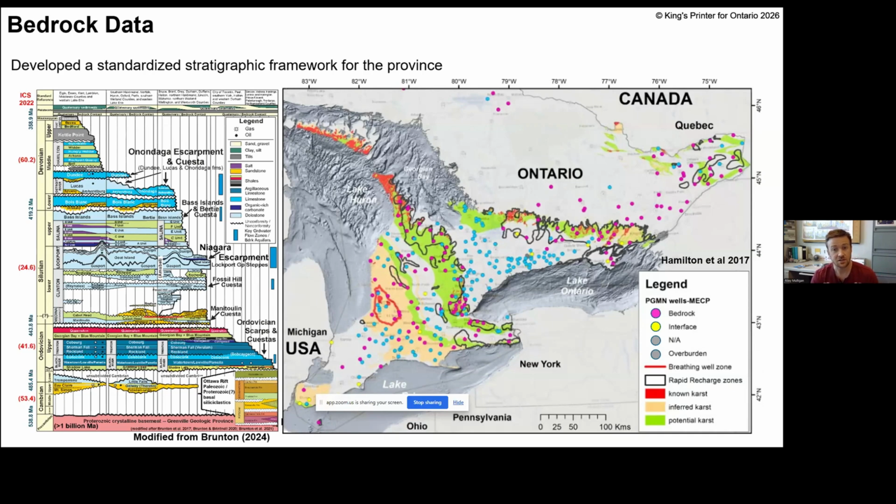On top of that, we've had a long history of working on the geochemistry of different flow systems, both in sediments and in the bedrock. And the map on the right is showing some of the results of that, when combining geochemical signatures of groundwater with known geological features such as karst occurrences across the province.